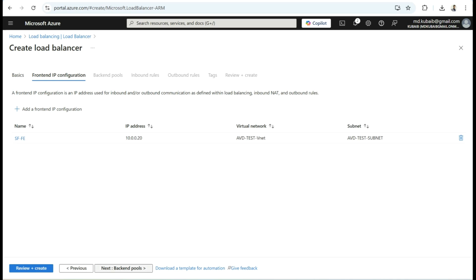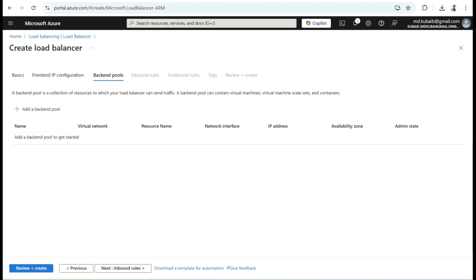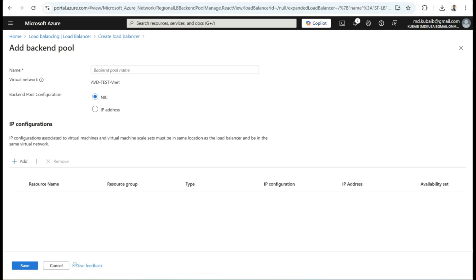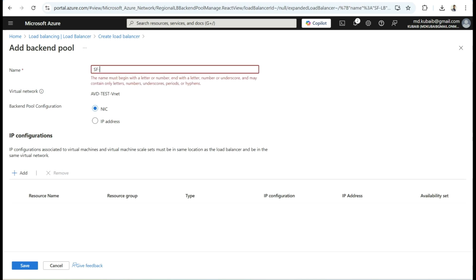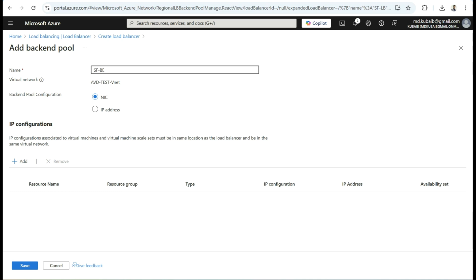Next we need to define the backend pool. Backend pools are nothing but our backend servers to which we are going to do the load balancing. Let's click on add backend pool. We need to give the name for the backend pool. I'm going to define it as storefront-backend. For backend pool configuration, there are two options here. Either you can choose the NIC or you can manually enter the IP address of your backend server. I prefer to choose NIC.